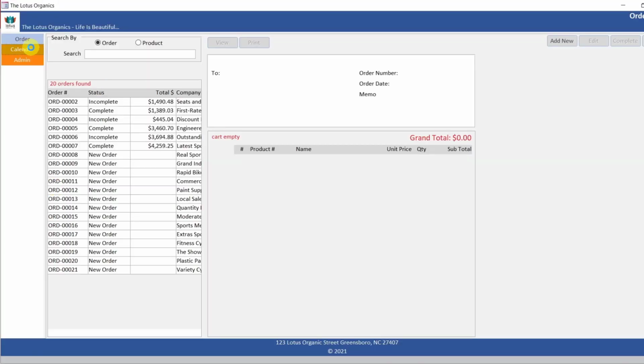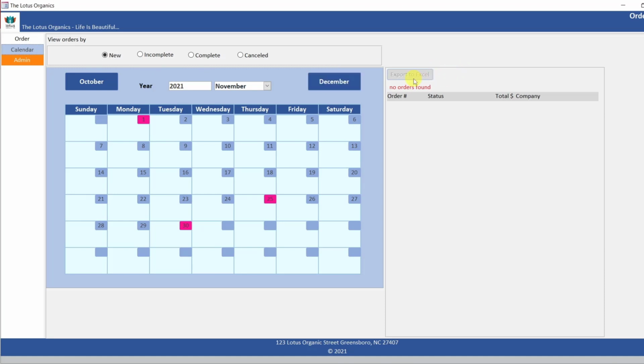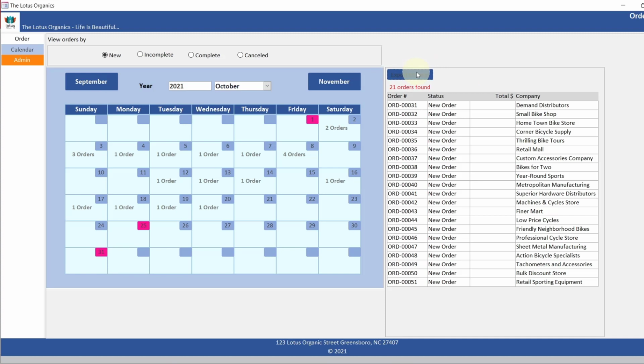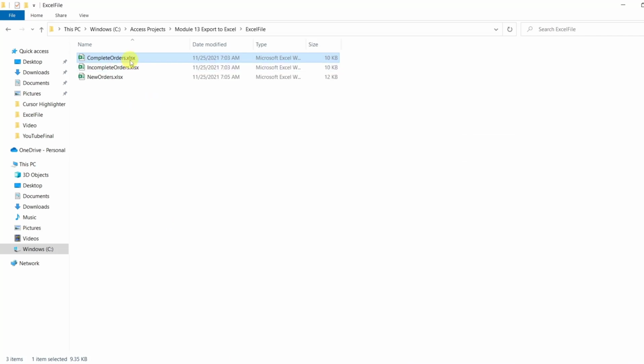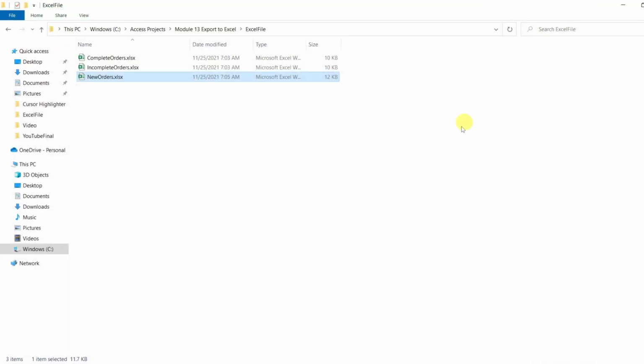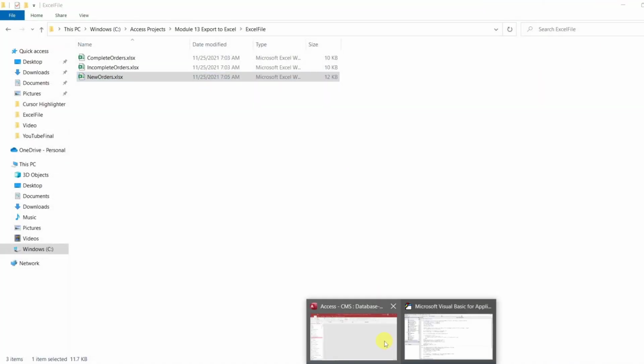So let's go to calendar. Nothing to show there. Let's go back. Got one new. Done. See there? Good. For the month of October. So that's how you export.